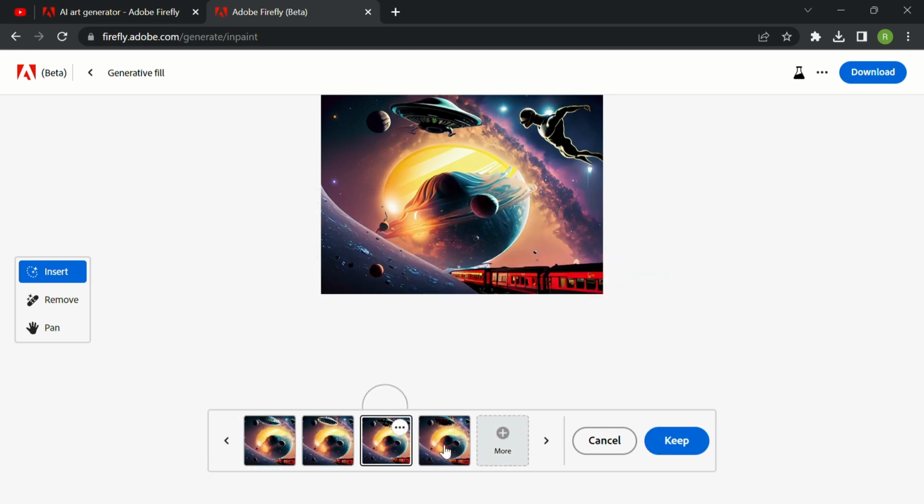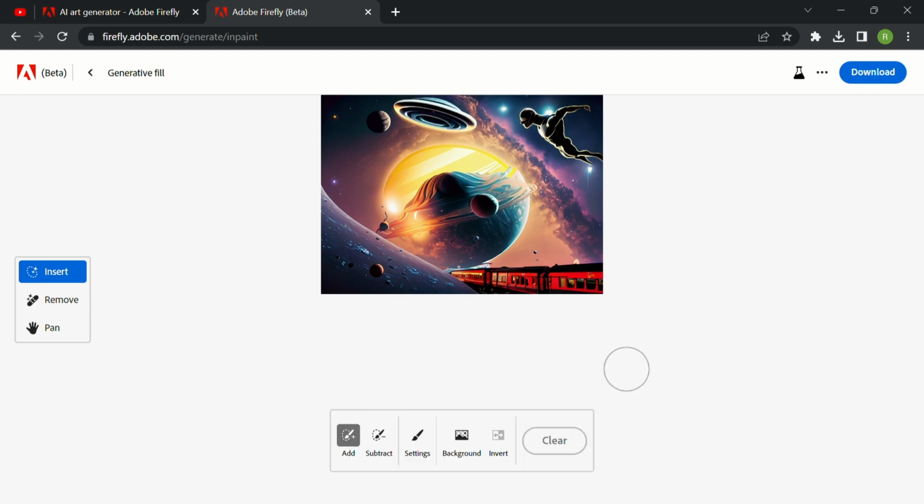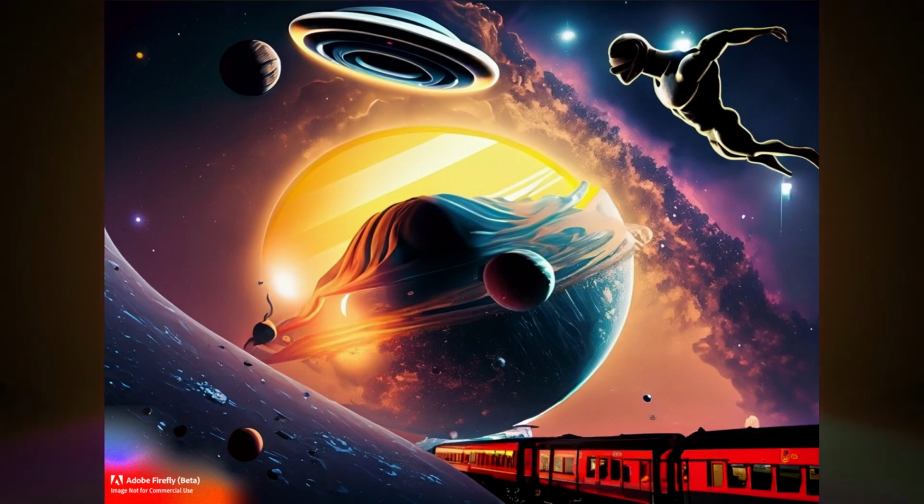Here, put a UFO and spaceship and see how the transition is from the previous image. Click on download and see how insane it is looking.